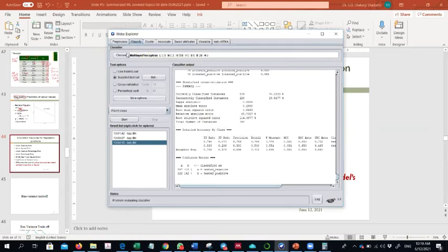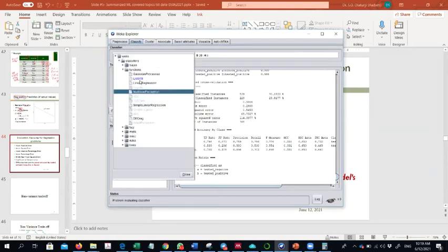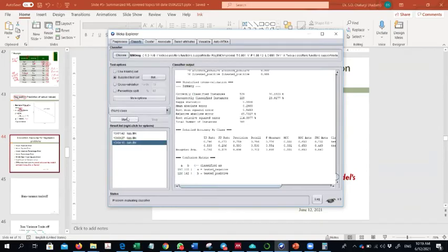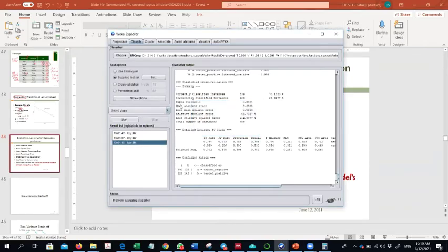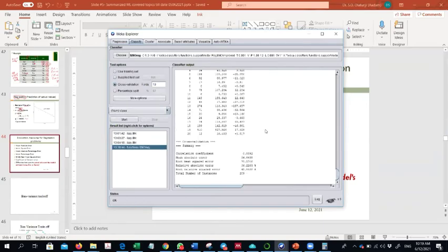Okay, sorry. We can see the error. The error given is: problem evaluating classifier, no user test set has been specified. This is the first thing. You know, I didn't specify anything here. So the data is not big. I rather say, okay, go for 10-fold cross-validation, and then here you go.